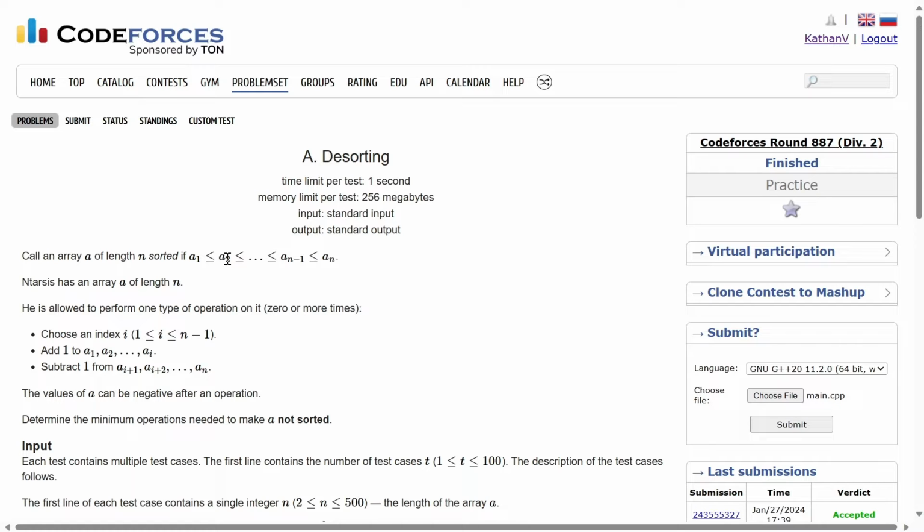So basically if I put, let's say, i equals 2, the operation is add 1 to a1 till a2, and subtract 1 from a3 till an. That's what the operation is. Just pick an index, add 1 till that index, inclusive, and for the remaining elements from i plus 1 till the last one, just subtract 1 from it.